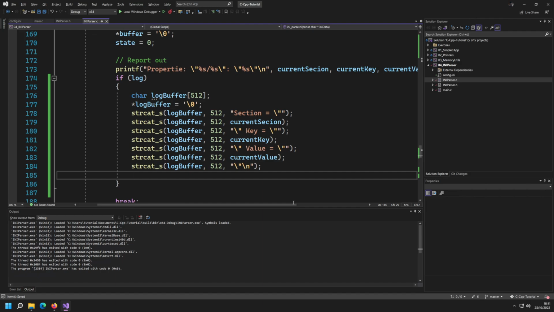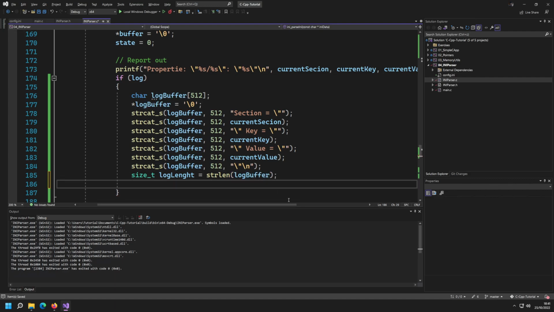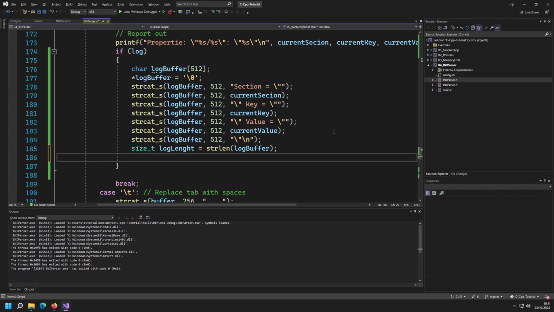What I now want to do is get the length of that string. So I'm going to have a size_t log length that's equal to the string length of my log buffer. I know that is a bit ugly, but I do want to show you writing here. So now we have a length of our string, and now we can write it.